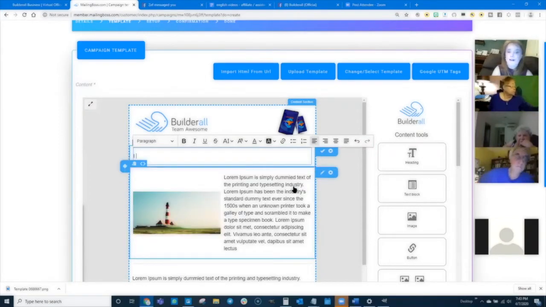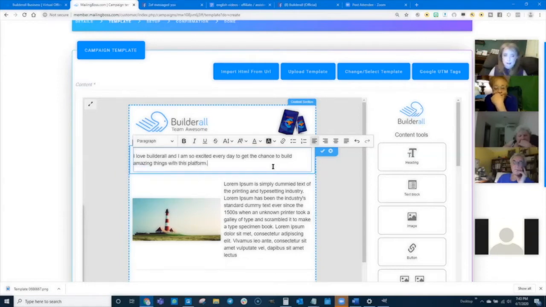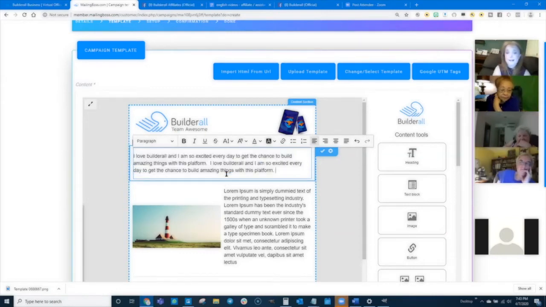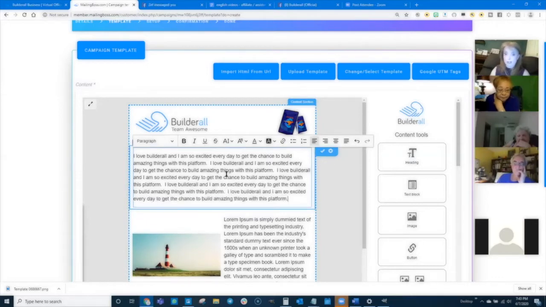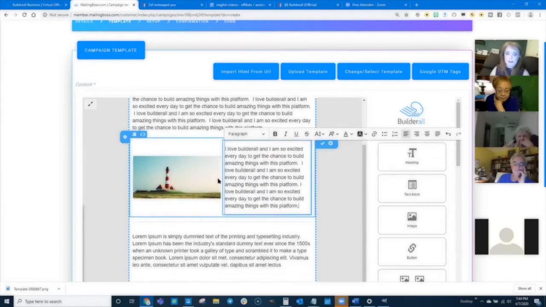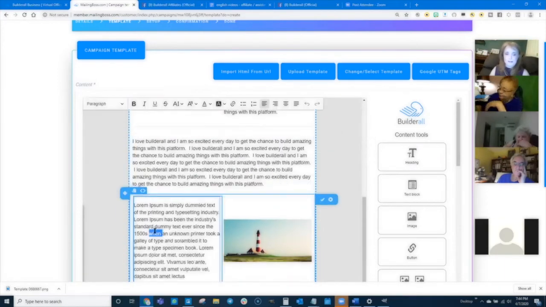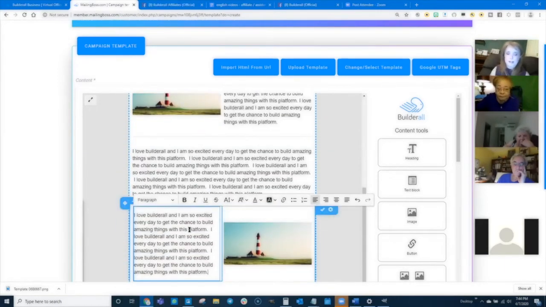So I love Builderall, and I am so excited every day to get the chance to build amazing things with this platform. Fabulous. So I type that in, I'm going to copy it, and I'm going to just paste, paste, paste. There you go. So now this area right here, same thing, paste. And then right here, paste. And then same thing right here. And I think, there we go.